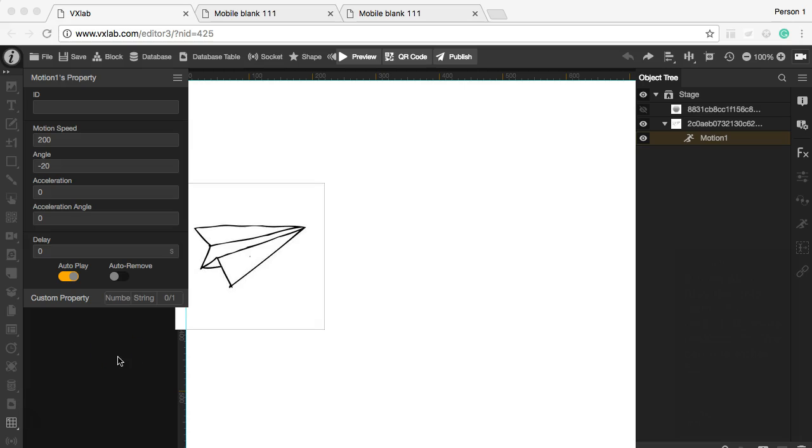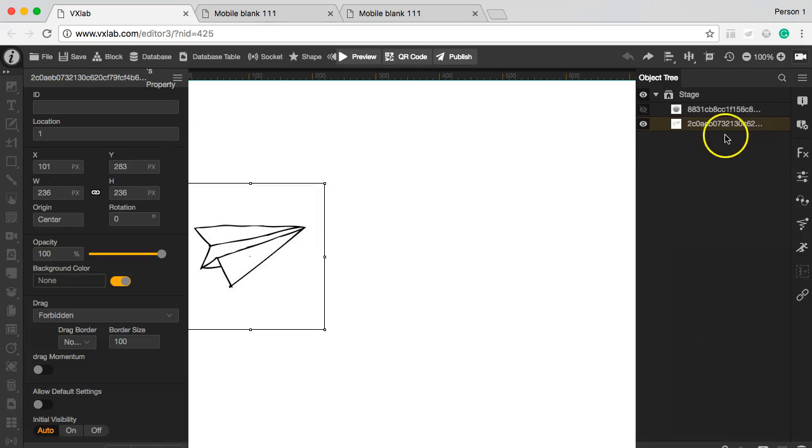But no plane flies like this, right? So let's make it fly more realistically. We can use either effect or easing. In this video, we will introduce easing. It is a word in physics, but you don't have to understand physics to use it. Let's just remove the motion and add easing to the plane.